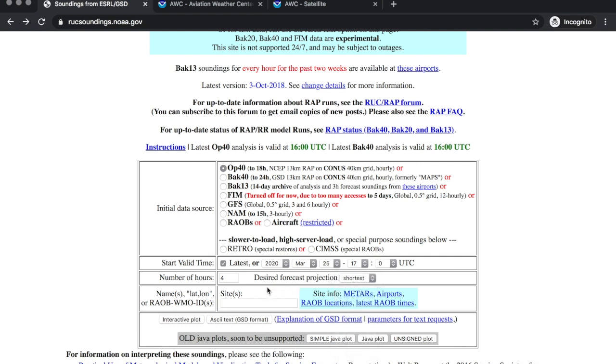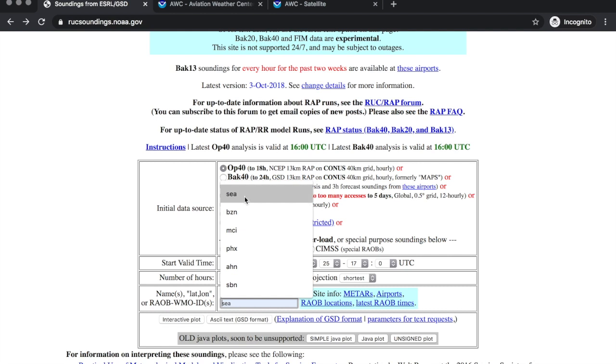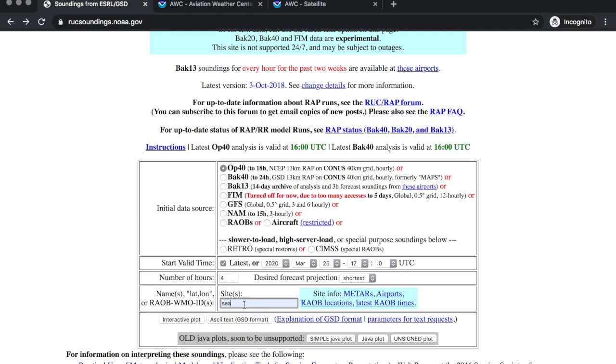And then sites, what we'll do is look at certain sites. I'll pull up Seattle right now. You don't have to put the K in it. If you put a K in there, it won't work. So SEA, press enter.